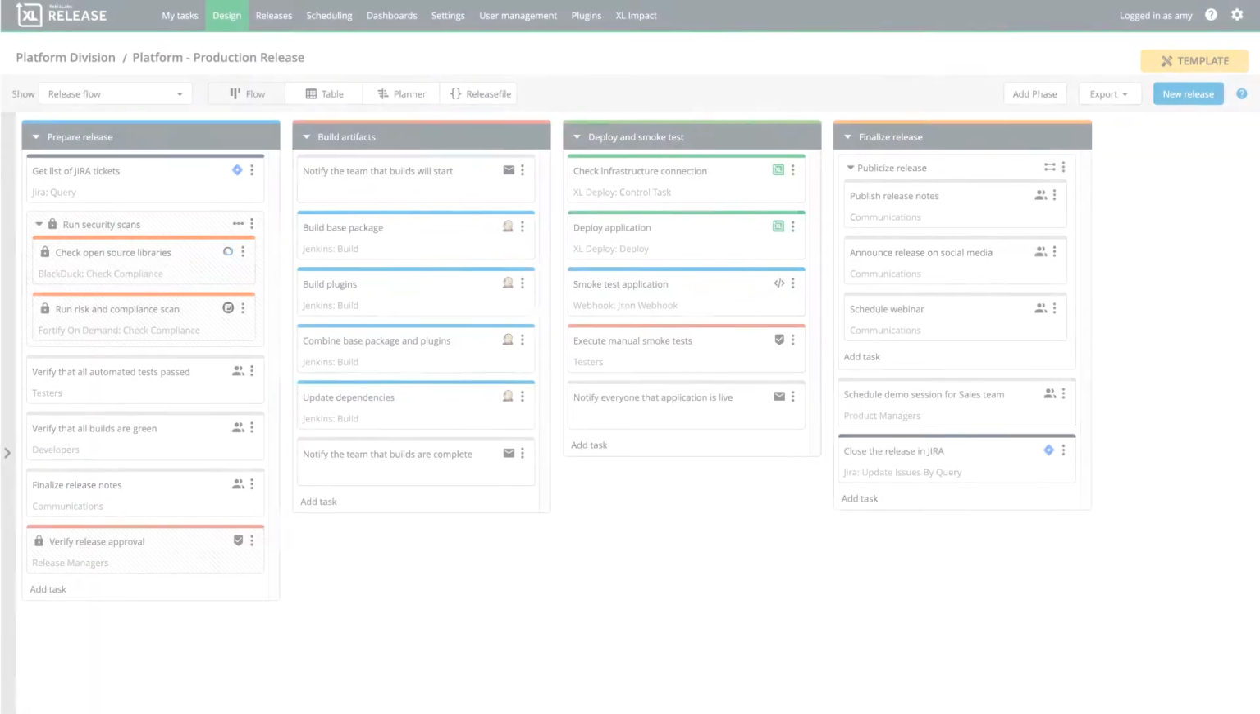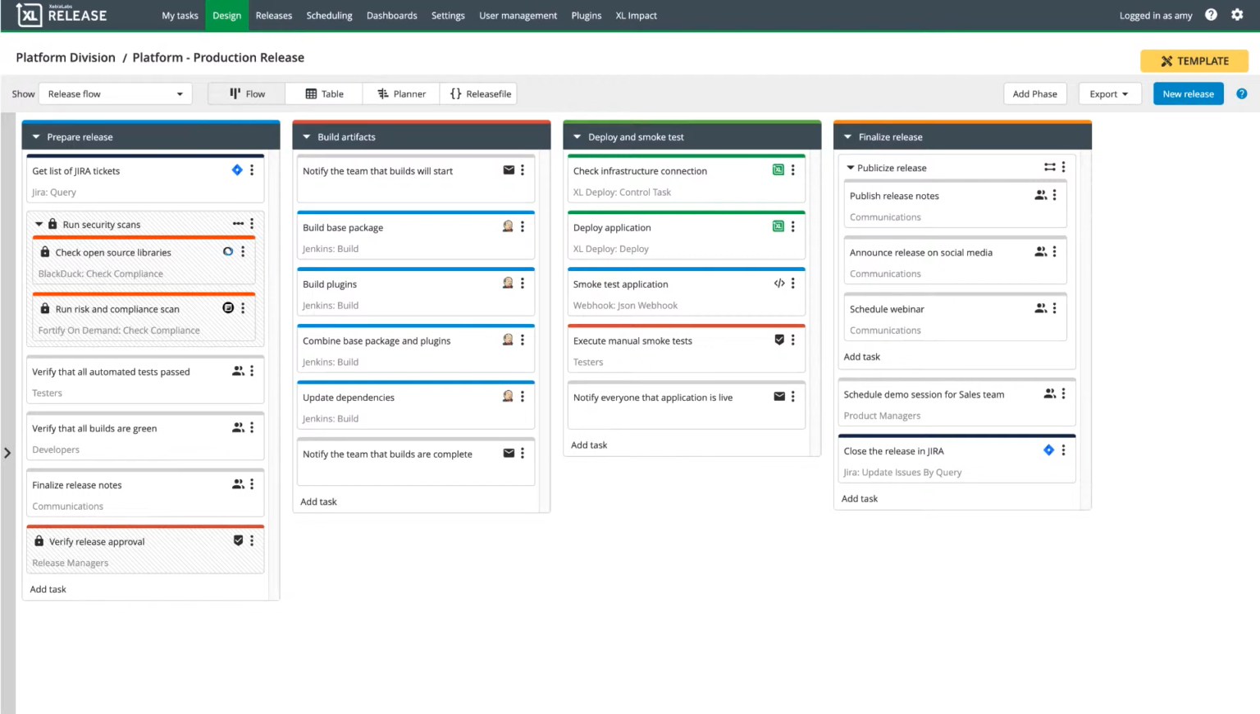XL Release is based on the concept of reusable release templates, which let users model the work that has to be done during a release process. A template is made up of tasks, which represent specific items of work. Manual tasks represent work that has to be done by a person or a team, such as writing release notes or approving the release. Automated tasks represent work that's done automatically by the platform itself or by one of the many third-party DevOps tools that we integrate with. For example, performing static code analysis or running build jobs.